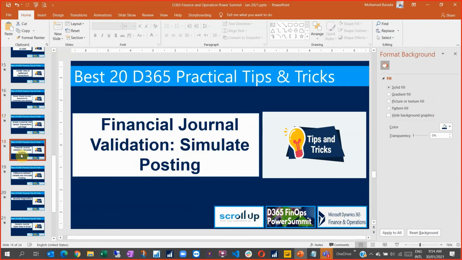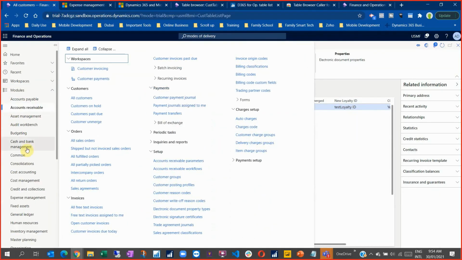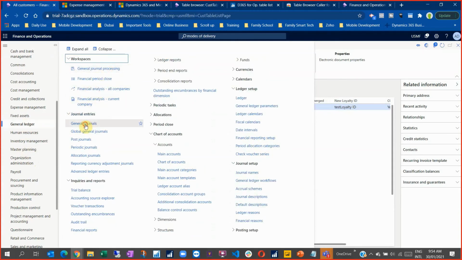In Financial Journals, there is a new feature called simulate posting. We know the NAV people have this preview posting. We also know about it, but in Dynamics 365 Finance and Operations, we also have simulate posting. It is available where we go to journals, for example. Okay, so I'm going to go to General Ledger, and I have these General Journals.